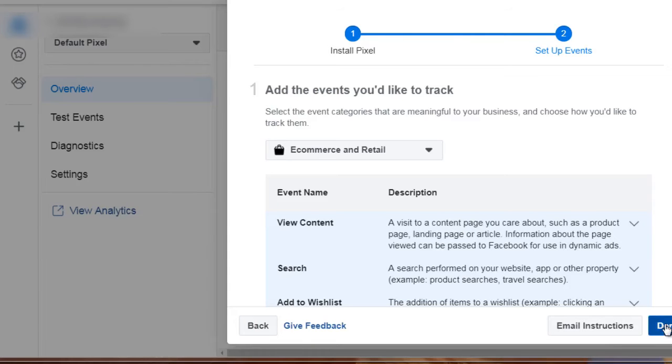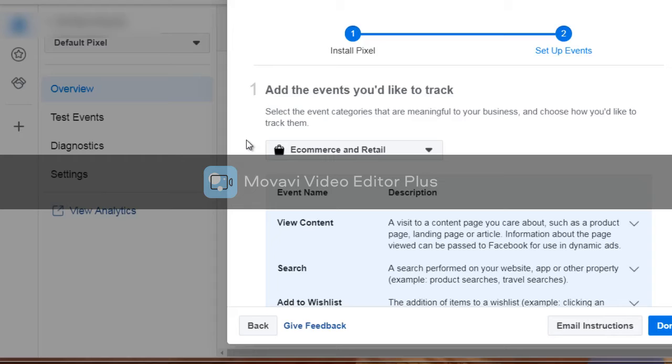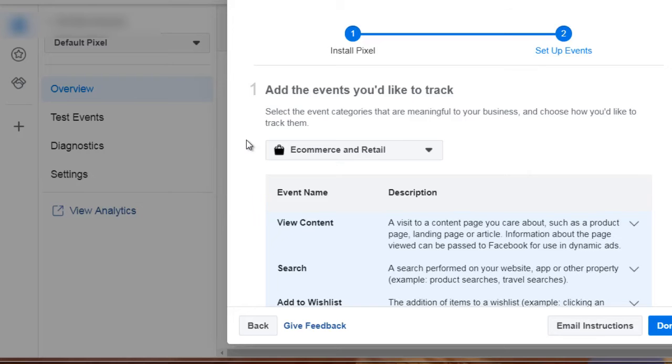Now, at this point, Facebook is going to talk about standard events. Now, we're going to stop here because that's enough information. So what I want you to do is go ahead and create your pixel, get the code, and put it on your clipboard and save it in a safe location. And don't worry about standard events. We'll talk more about that in the next video.